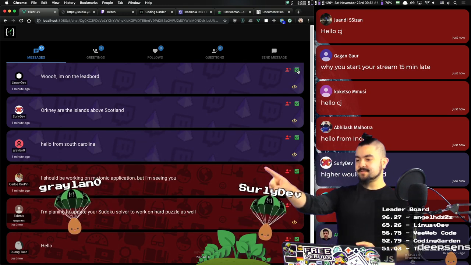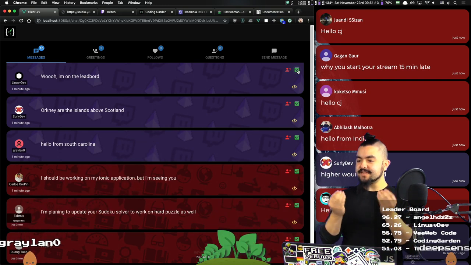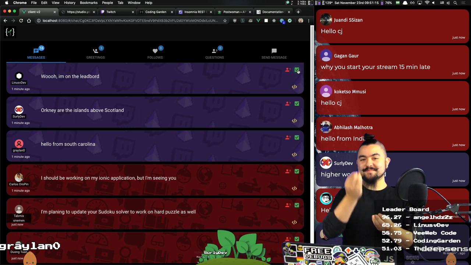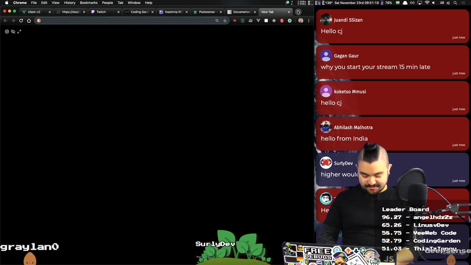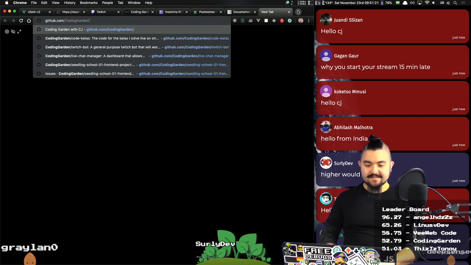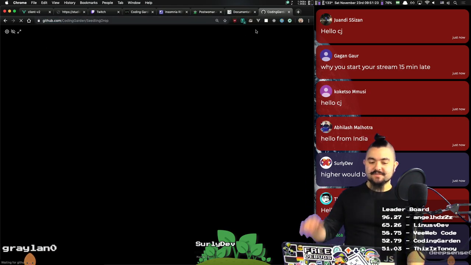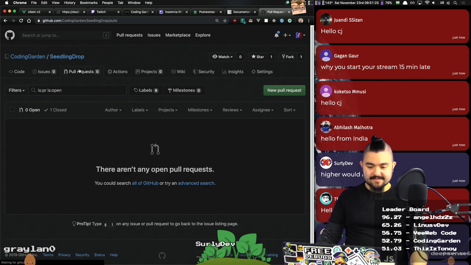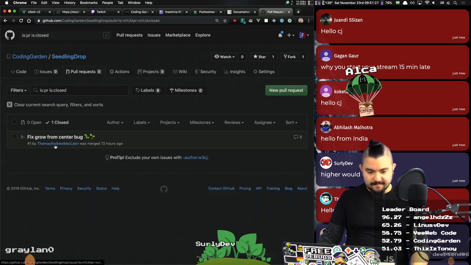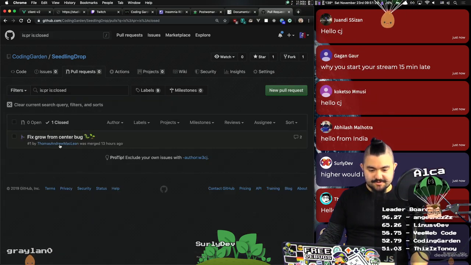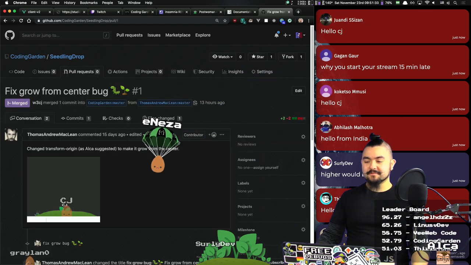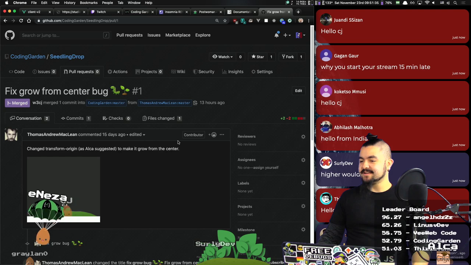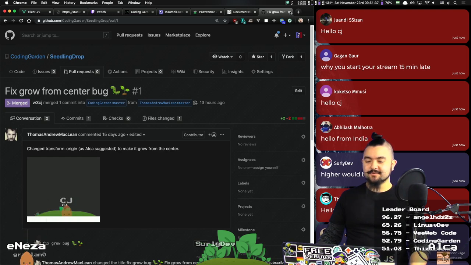And you might notice, watch, Shirley Dev is going to land. The animation is fixed. It comes from where the seed actually lands. And that is thanks to Andrew McLean. So this game is called Seedling Drop. It's totally open source. And there was a pull request. Hopefully I didn't get his name wrong. It was a pretty simple CSS fix, but he made a pull request and I merged it last night. And it fixes where the seedling grows from. So that's pretty cool.